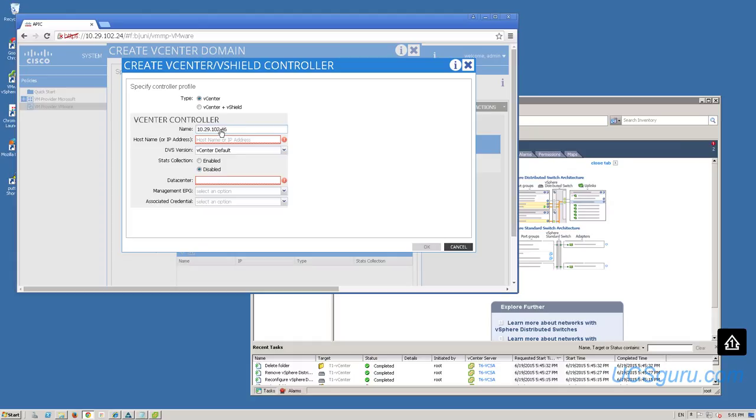Okay. In fact, I don't want the IP address in there, I want the name in there. That's where I want the IP address. Just type in there T1 vCenter. Now data center, you have to type that in. Make sure we get the spelling right. This is the data center where we want our distributed switch to be created. Which credentials we want to use.